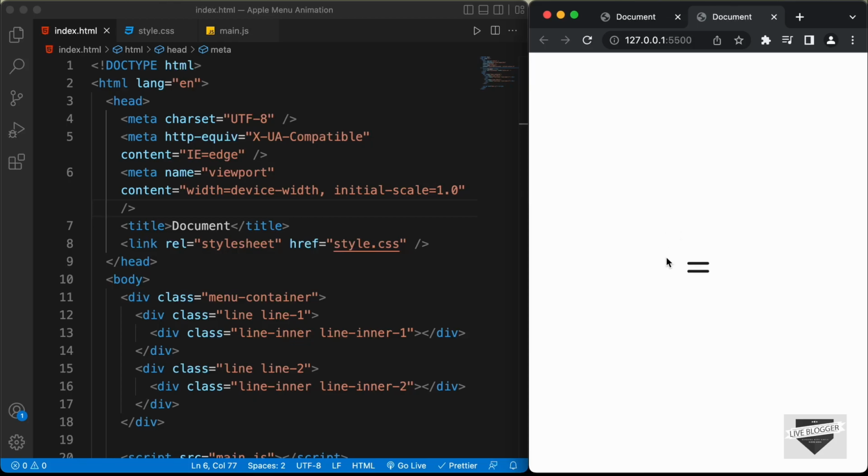In the previous video I showed you how to create the Apple hamburger menu animation. So this is how it looks. We can see that we have this hamburger menu over here, and if I click on that, it changes into a close button. So we have this animation over here just like in the Apple website.